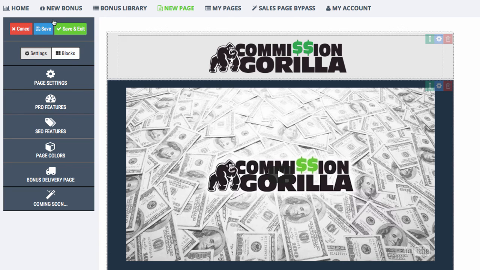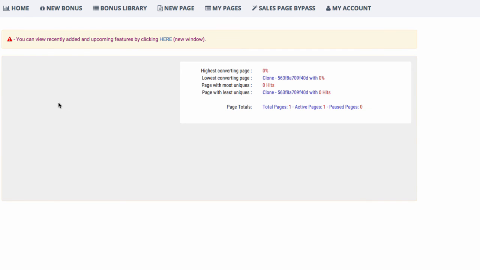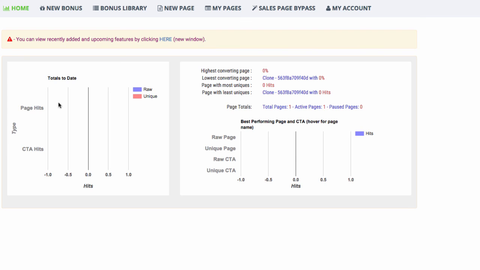So Commission Gorilla is a software system that basically gives you the ability to run all of your bonus promotions through this software. You can run your affiliate marketing promotions, and you can run your bridge page promotions if you want to bridge the gap between an offer and Facebook. Traffic comes from Facebook, they see your bridge page, they get information about this, they see the bonuses, they go and buy. You can use this software for it as well.